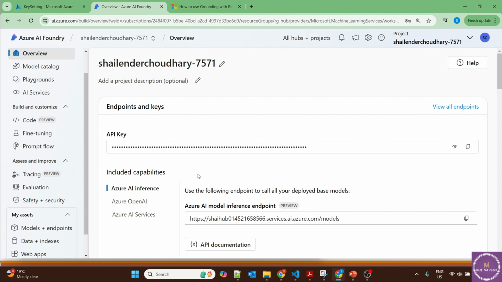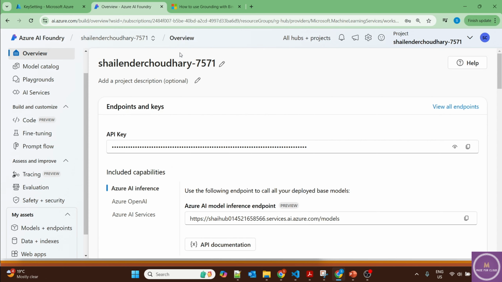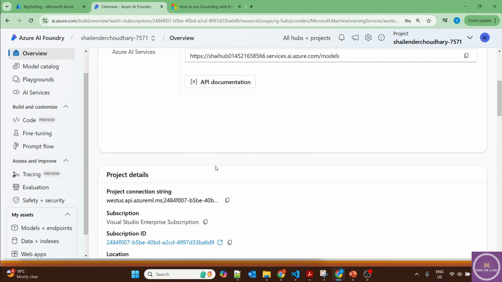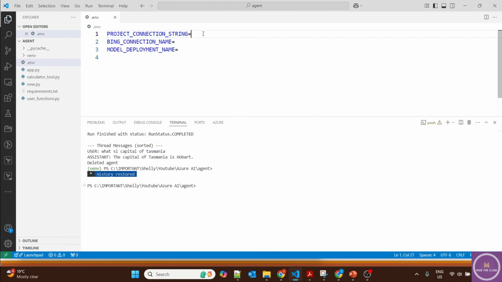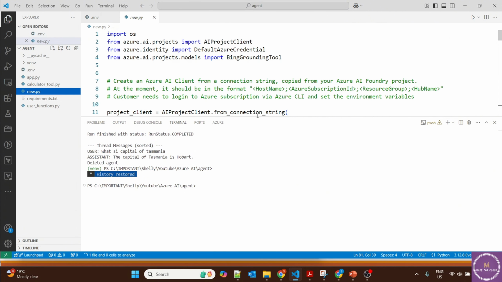Now let's go to Visual Studio Code where I have already created the files. So let's go here. For the project to run, we require three settings. One is the project connection string, which we can copy from here. If we go to the project overview, there is the project connection string. Just copy. Then the Bing connection name, which is Bing. And the model deployment name, which is GPT-4o. Now save this.